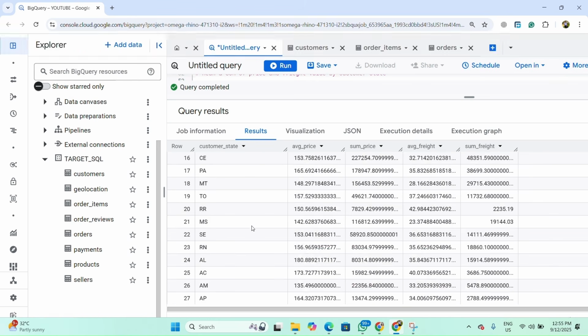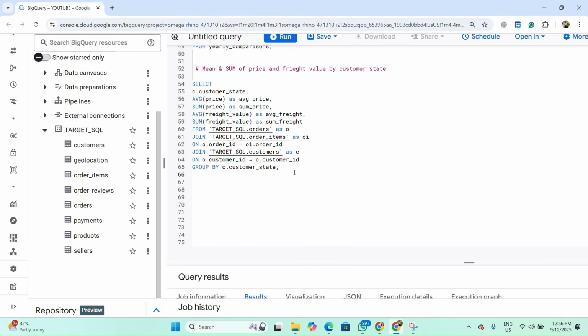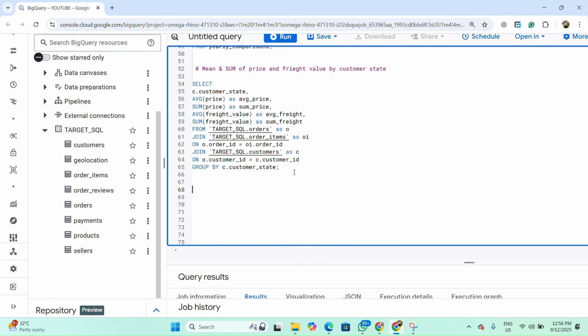Okay, so based on each state, it is giving you the average price, the sum of price, the freight value, the sum value, and like that. You can also round it to 2 decimal places. So I'm not doing it for now. And I'm just giving you suggestions so that you guys do it on your own.